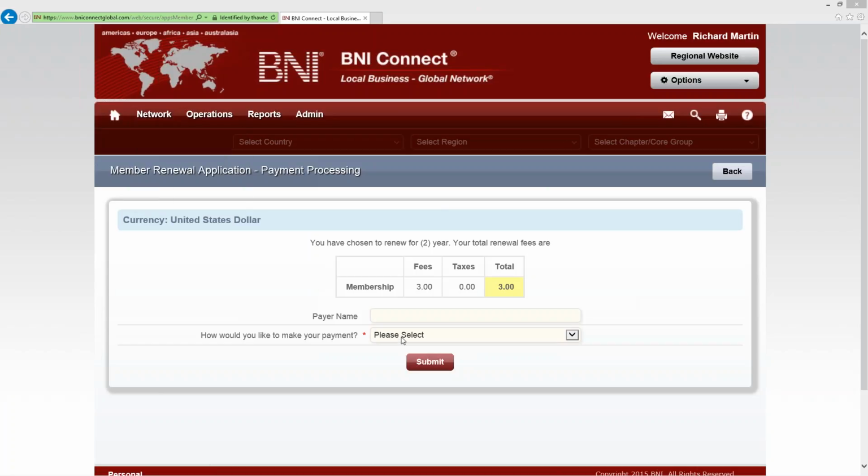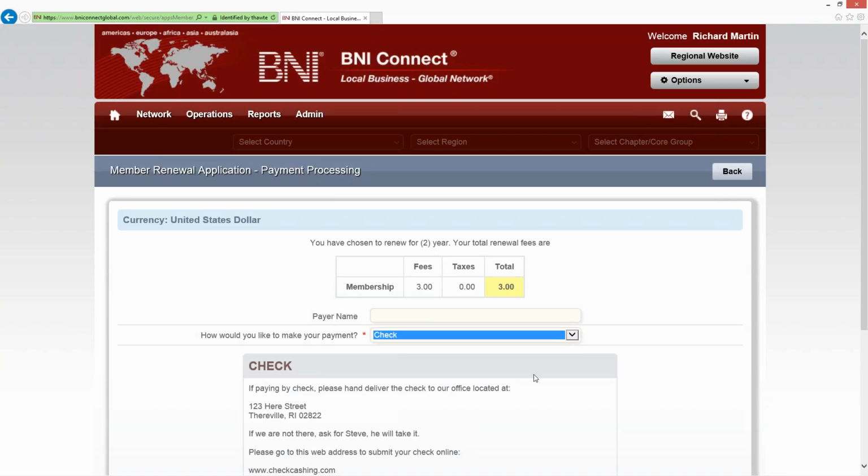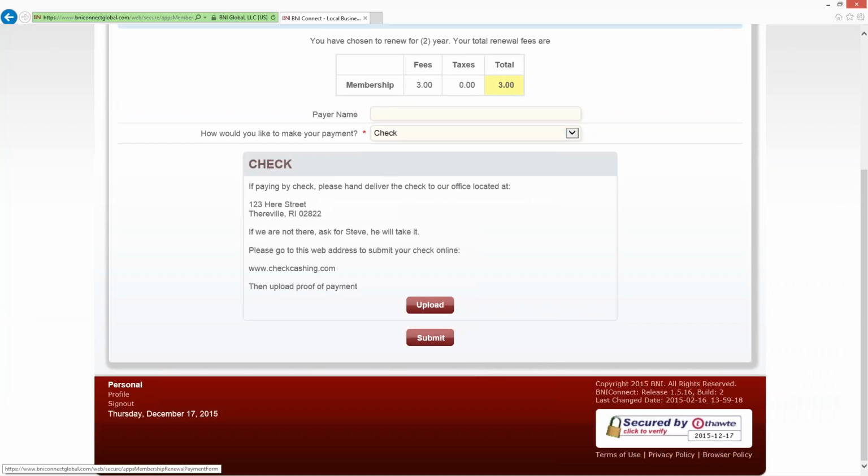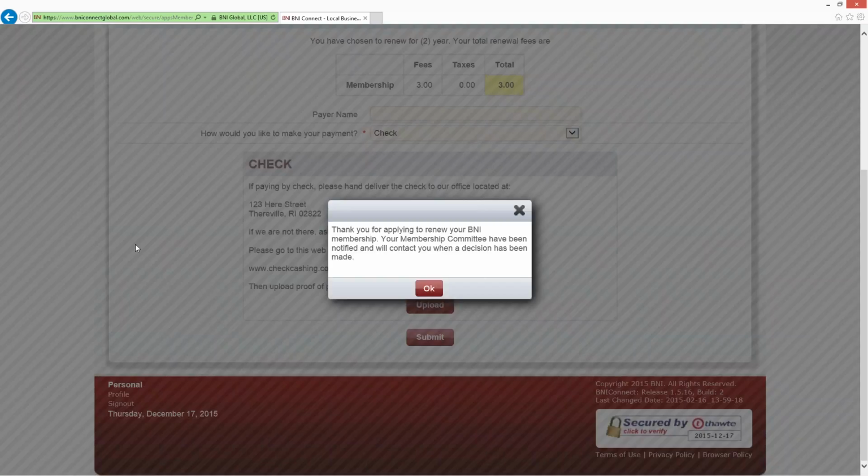Pretty straightforward. If you have a credit card, of course, you can pay by credit card if they accept them in your region. If you're paying by check or cash, this is going to depend on what payment types are accepted by your region, but just follow the instructions and you can complete the process that way. I'm going to go ahead and submit it. It lets me know that my membership committee is going to be reviewing this decision, and I will be notified once that process is complete.